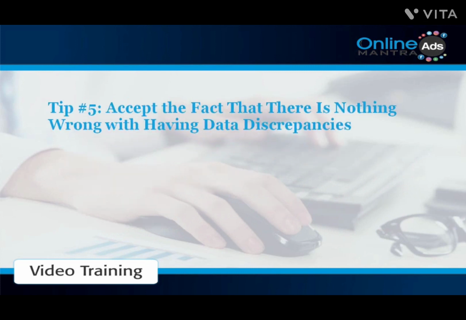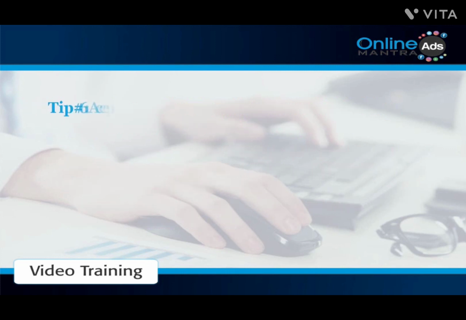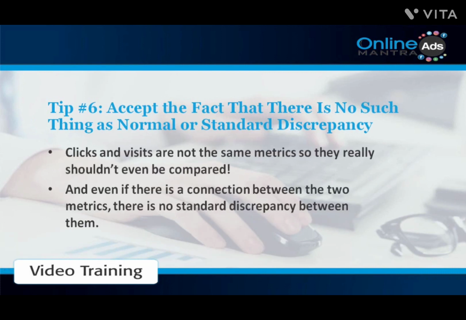Tip 5. Accept the fact that there is nothing wrong with having data discrepancies. Each system uses its own technique and methodology for collecting data, identifying and counting users, and calculating metrics, so discrepancies will exist. Not every click is automatically counted as a visit, and not every visit is initiated by a click. Tip 6. Accept the fact that there is no such thing as normal or standard discrepancy. Clicks and visits are not the same metrics, so they really shouldn't even be compared. And even if there is a connection between the two metrics, there is no standard discrepancy between them.